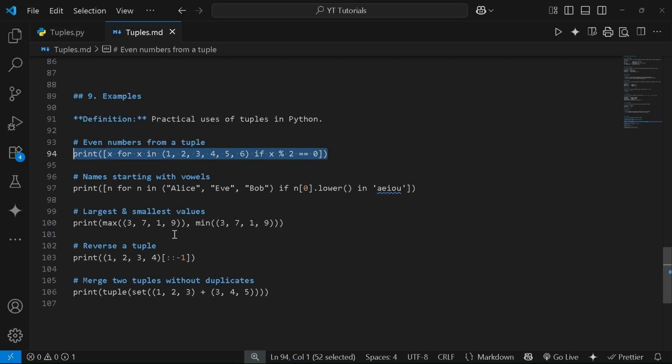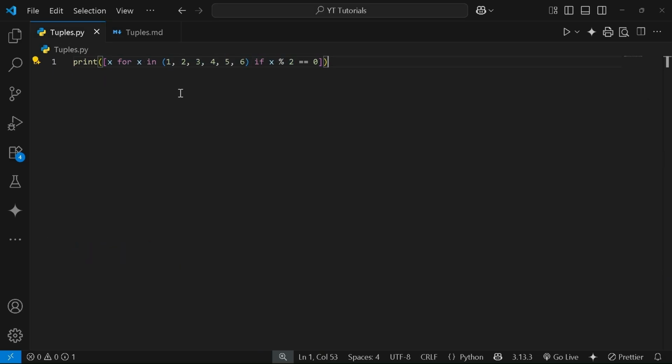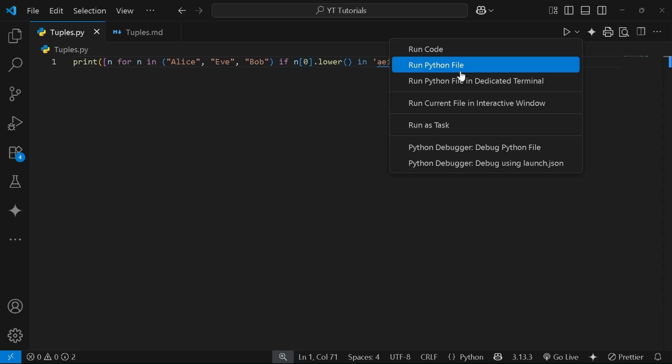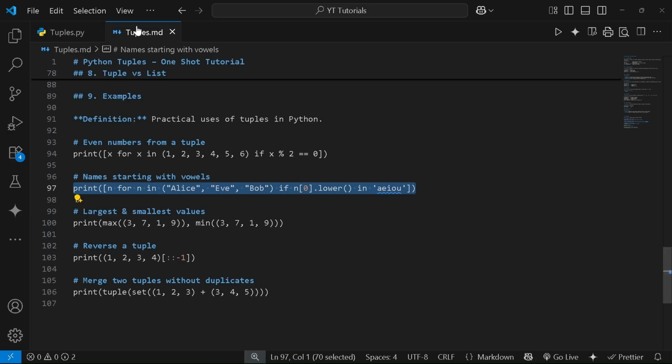So let's see the next example. Names starting with a vowel. This is another one-line program in Python using a tuple. So what is this doing? This prints the names which start with a vowel. So Alice and Eve get printed here, as Bob does not start with a vowel. So this is how you can write a program in Python using a tuple.